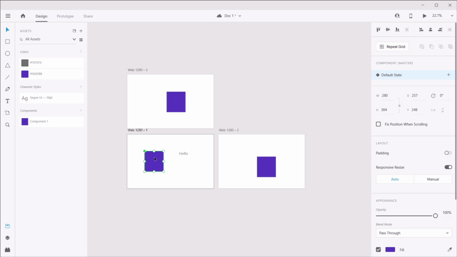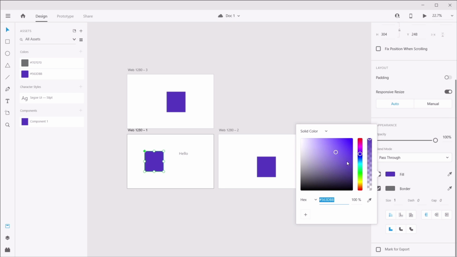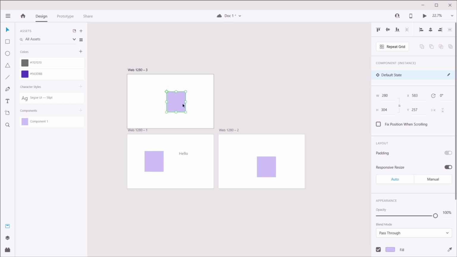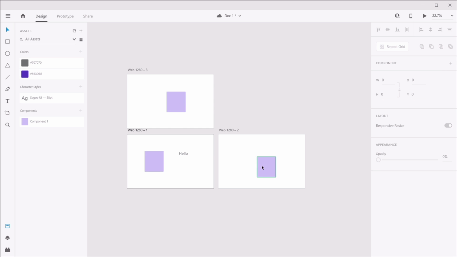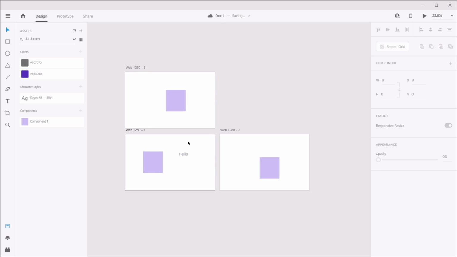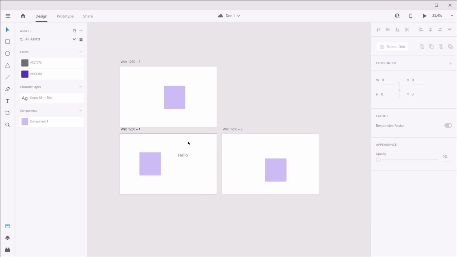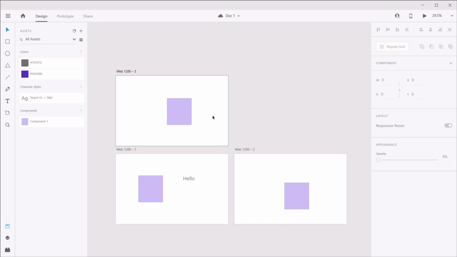And here's the cool part. If I change the color of this element, all the other instances of that component change as well. We'll talk more about components in the next lesson. For now, I just wanted to give you a quick demo of what you can do with assets.